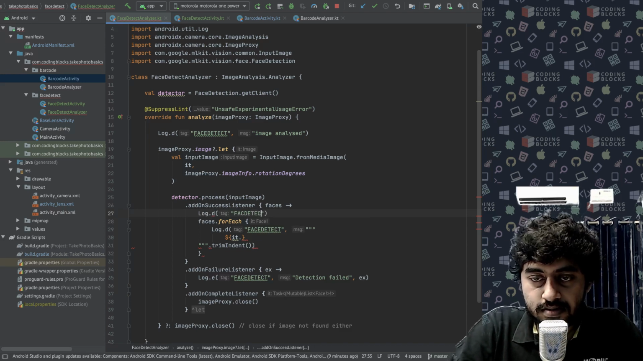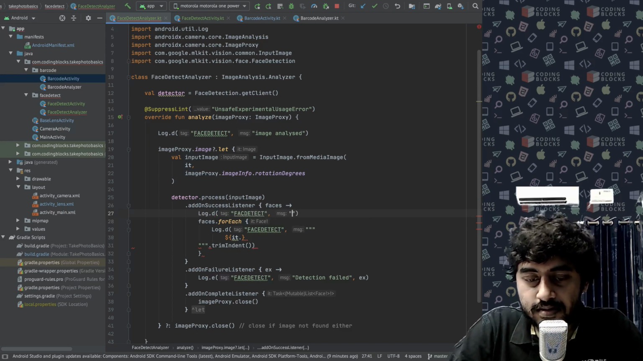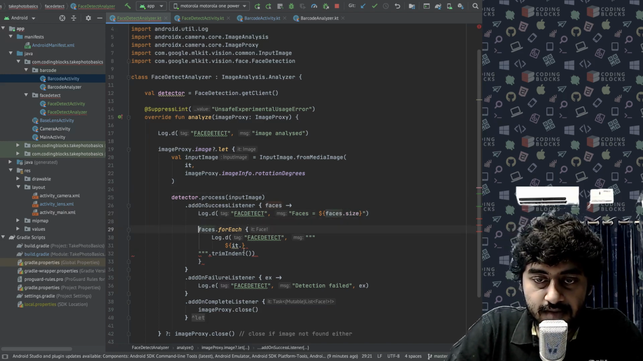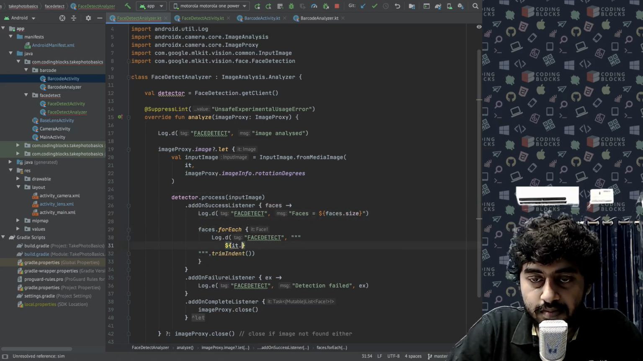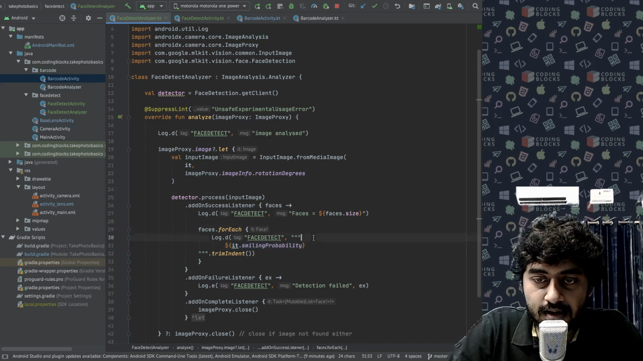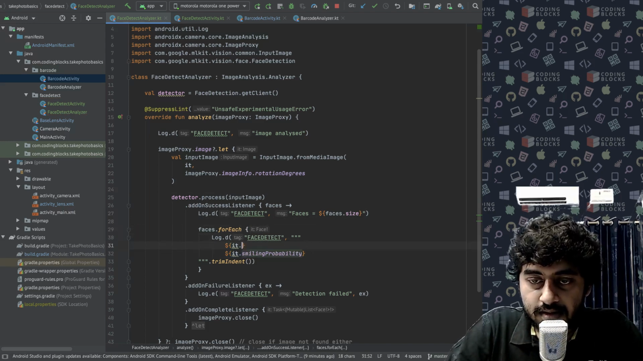Log.d face detect, faces equal to faces dot size, the number of faces. Then for every face, let's get the smiling probability of it. Let's print that. And what else?